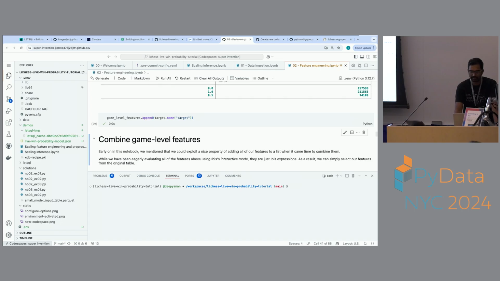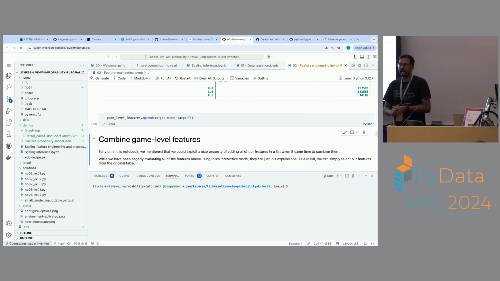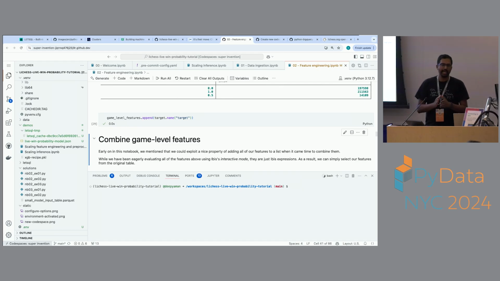Cool. Now, we did briefly say earlier that we're creating this list of features. One of the interesting things is that even though we're running in interactive mode, we're seeing all of these outputs for what each feature looks like. These are actually just expressions in Ibis that we can also use downstream. We were actually using some of these expressions in computing some of the other expressions.